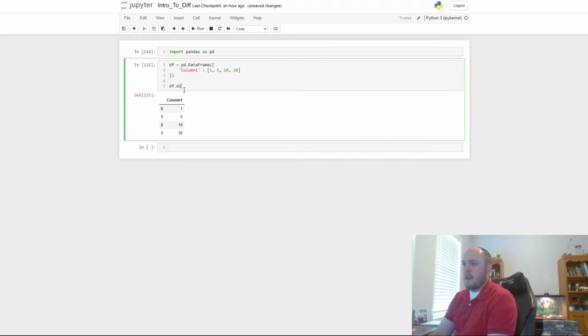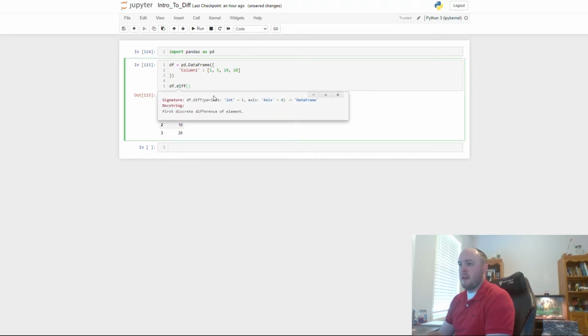So let's look at what diff choices are. We have periods and axis. So it's not a lot to choose from. It's basically just how far back or forward do you want your period to be, and do you want it to be on the rows or the columns? So by default, it's on the column.